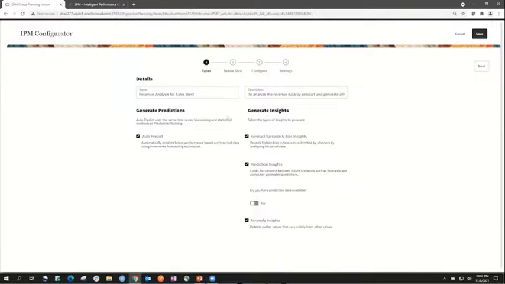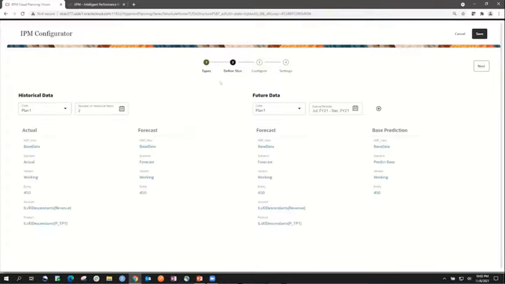So when we say that we are interested in generating insights, we can select which insight type we are interested in: forecast variance and bias, prediction insight, anomaly. We define what we want to do. The next step, number 2, is about having the necessary data available for all the different insight types. Since we selected all three insight types, it requires both historical data as well as future data.